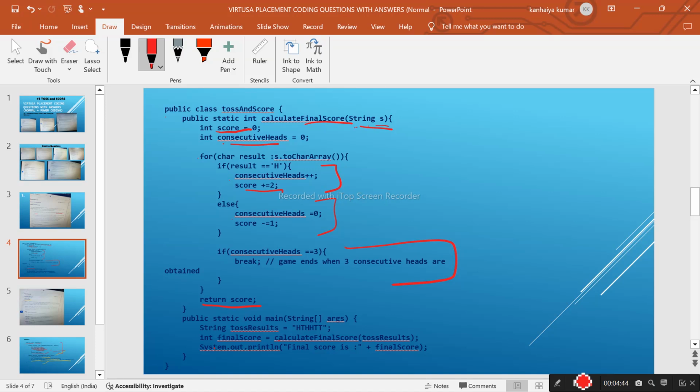Now in the main method I have taken a random result of the toss, and then I have passed this toss result as a parameter to the user defined function. Now I am going to explain how we got the final score 3, how it came. So here is the result. You can see head, tail, head, head, tail, tail. For each head we get 2 points, and for each tail 1 is subtracted from the final score.